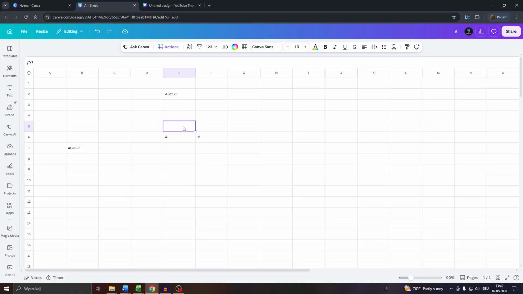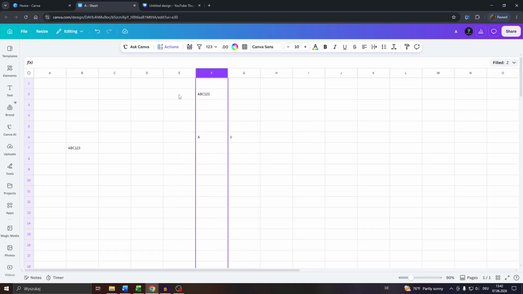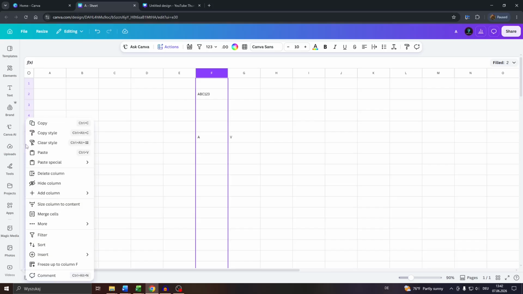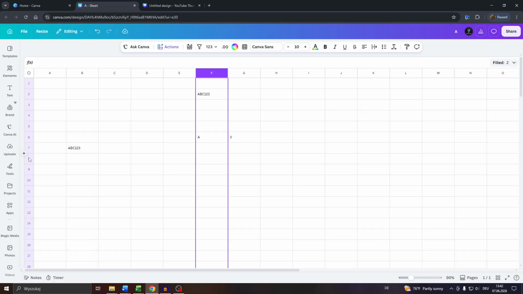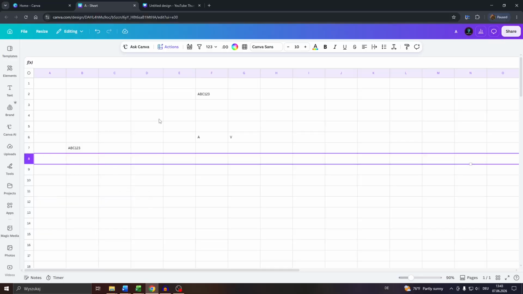What you want to do also, guys, is, for example, delete a column or row. To do that, right click into it and choose delete column. You can also hide a column, add more columns to the left or to the right, like this, and do the same with rows. Right click into it, for example that one here, and then choose add row or delete row. And that's it, guys.